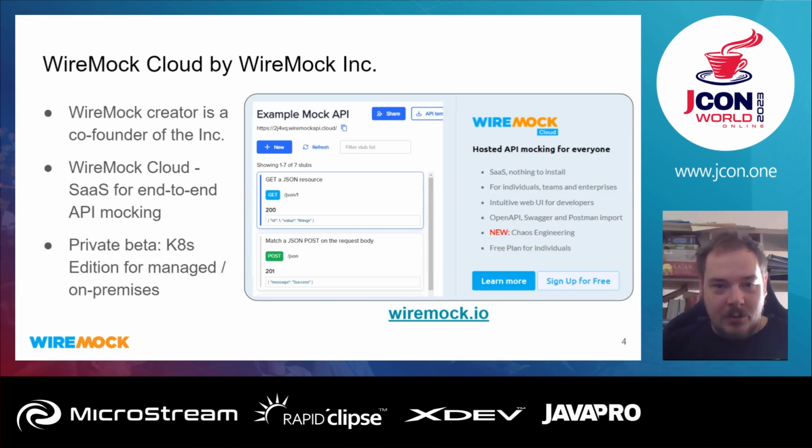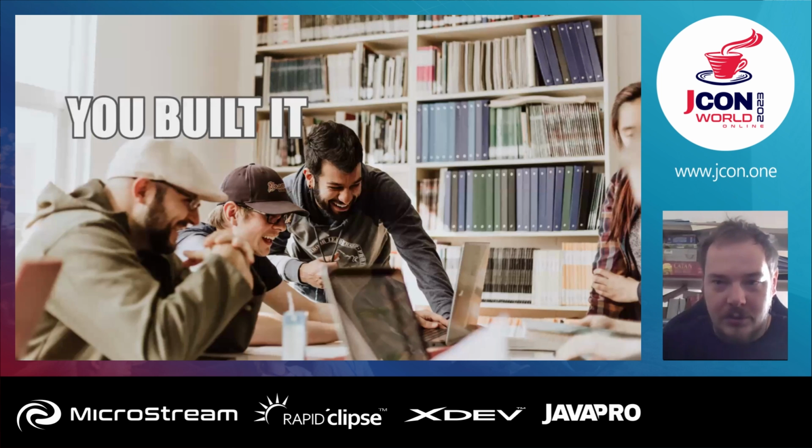Today, I represent WireMock. WireMock, you probably know about it as an open source project. It's one of the most popular API modeling or API mocking, if you wish, tools. And there is a small company, WireMock Inc., which provides WireMock as a SaaS or as an on-premises Kubernetes edition with a fancy UI and some additional features. But today, I focus on open source. We talk about open source WireMock and open source Testcontainers. And if you wish to discuss anything else, we can do it after the talk.